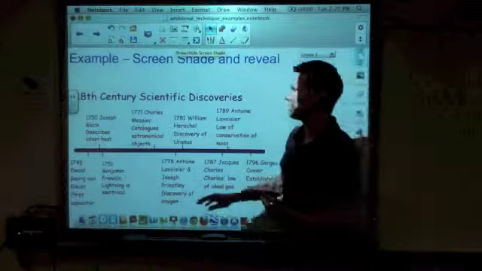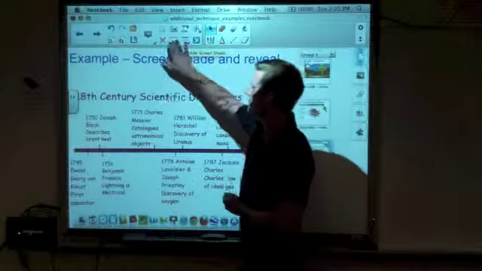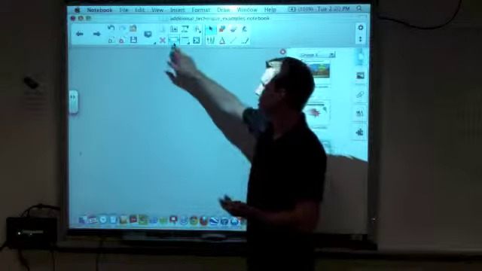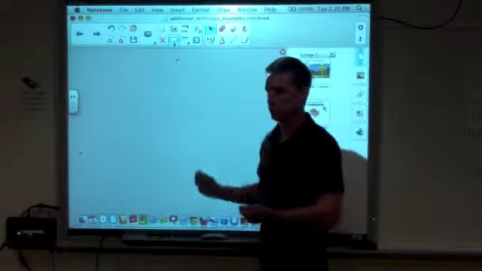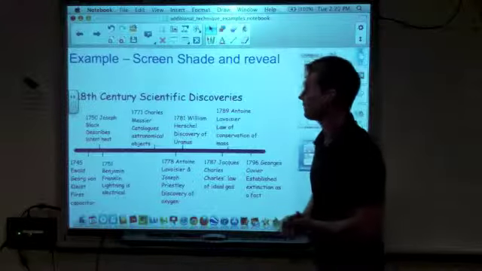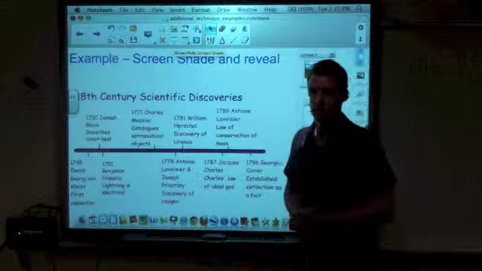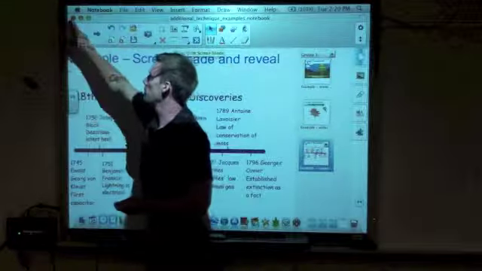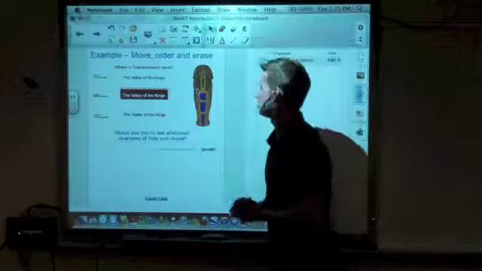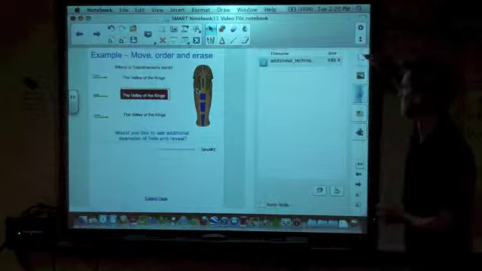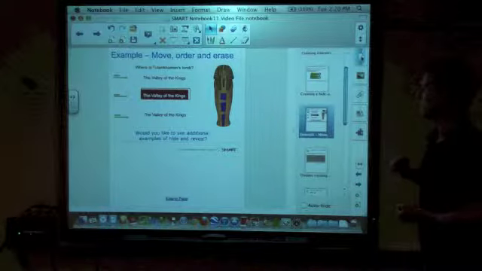Again, this screen shade is found in the toolbar, in the Action panel, and it looks like an old screen that is pulled down to reveal. Okay? So those are some additional examples of how we could use the hide and reveal action. I'm going to go back to our main file. And we're going to look at, I'm going to press the page option on our sidebar.